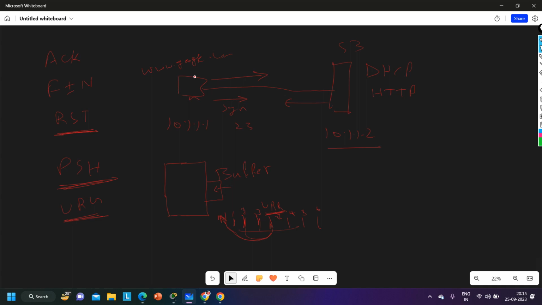Okay. And one more thing here, that urgent bit: how will it take it, do we have to do that manually, or how will it understand this data is urgent? This is part of the application. At the application you are generating, it depends on your application.